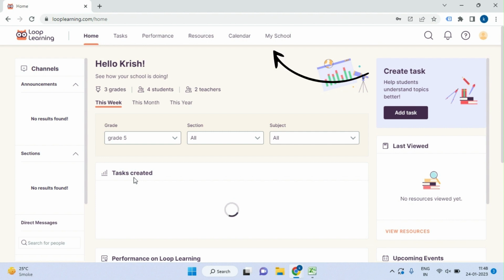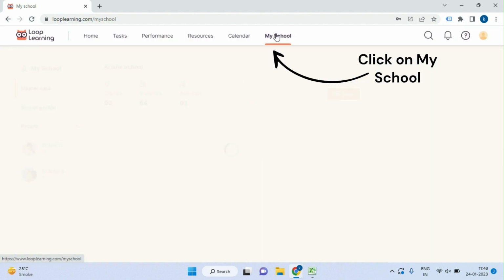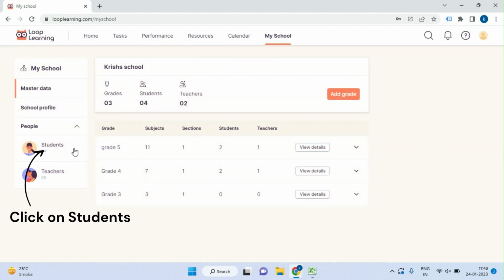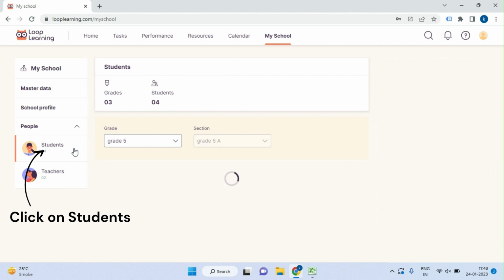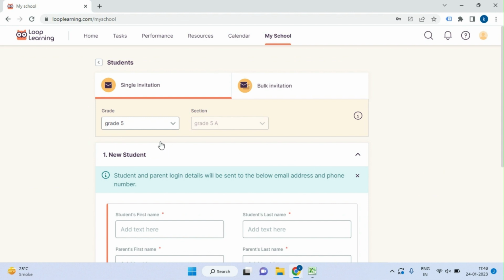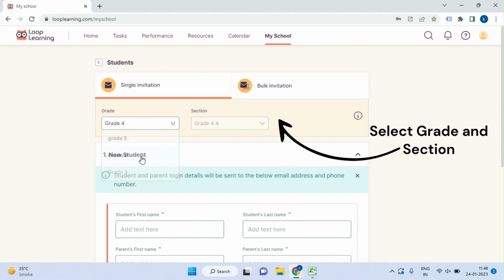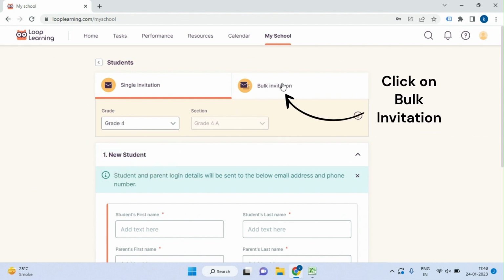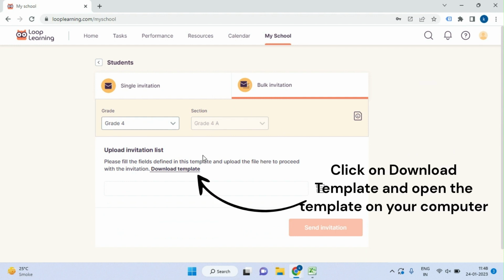Click on My School. Click on Students. Click on Invite Students. Select your grade and section. Click on Bulk Invitation. Click on Download Template and open the template on your computer.